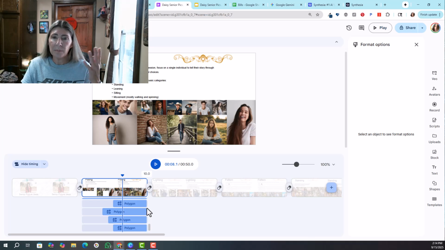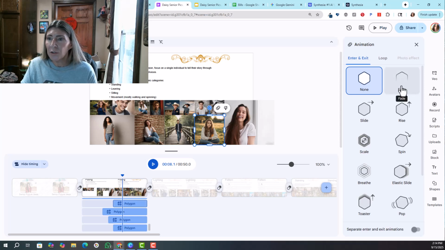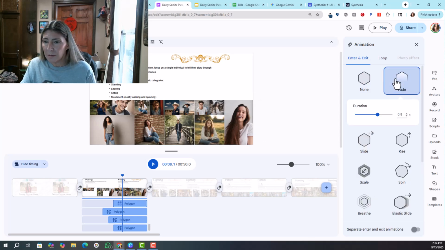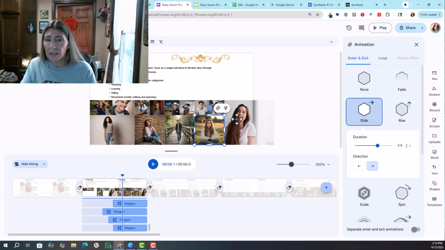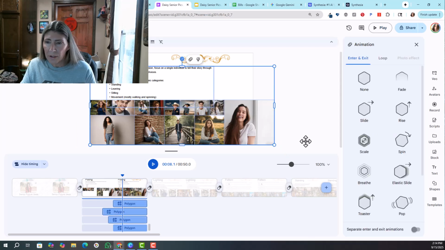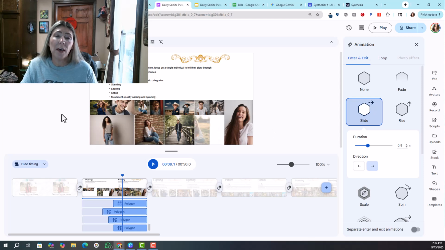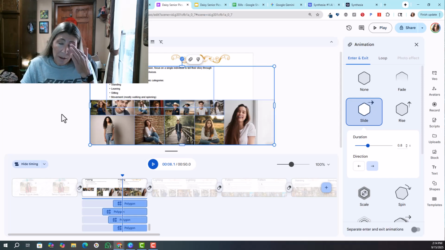Okay. Now, on this, you cannot animate every object all at once. I wish you could, but when you select one, you can see here animation. You can just pick the one that you want. Let's see if we can choose all of these. I actually have not tried that. Okay, looks like you can select all of them and apply one animation to it. So that's actually pretty nice. That's going to save some time.